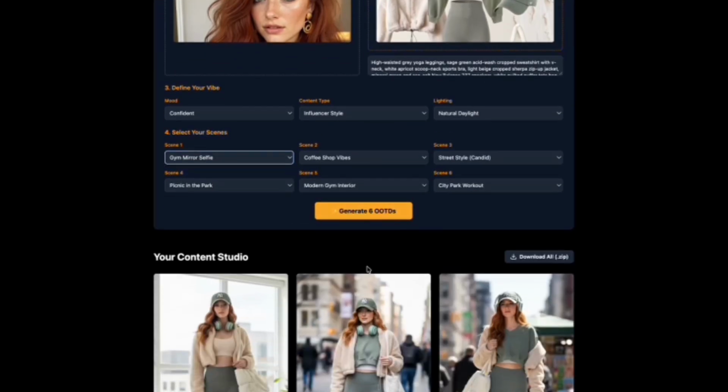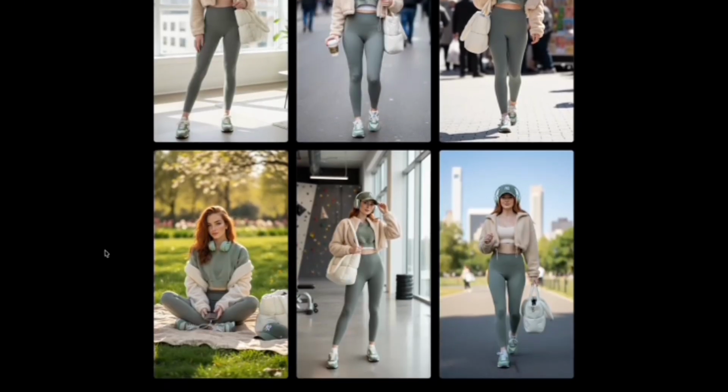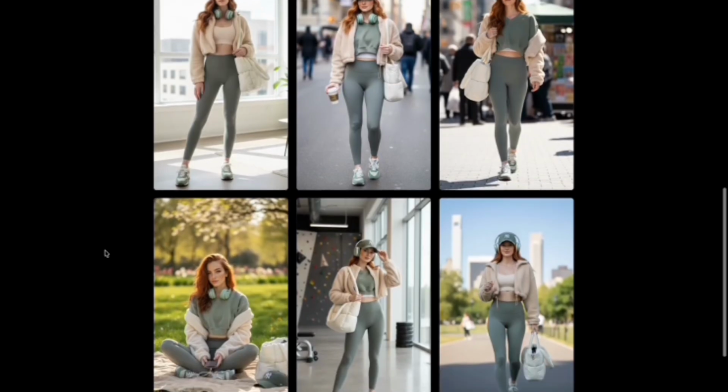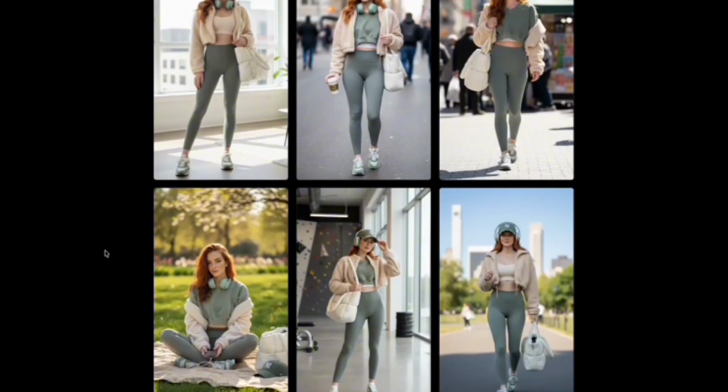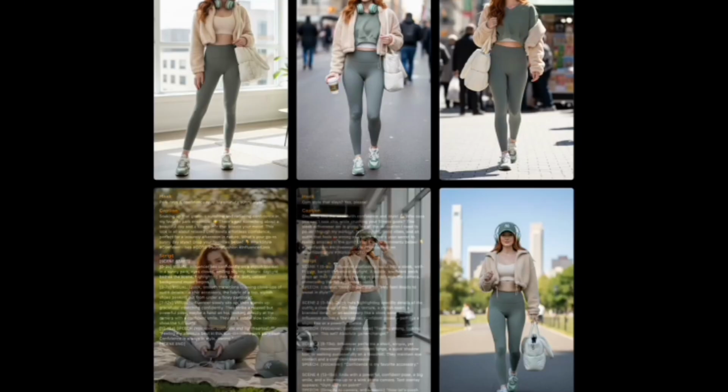I generated 6 outfits of the day, and this is what it gave me. So we had a couple different outfits. We had a sweater, a crop top, a hat, headphones, a bag, and then the sneakers. So it gave me some different variations here, one wearing the sweater, one not wearing the sweater, the green sweater with the bag, and then in some different scenes. So here she's not wearing the hat. And then as you can see, when you hover over, it's going to give you a hook, a caption, and then a scene script if you want to have them talk, or you can just post these as images.